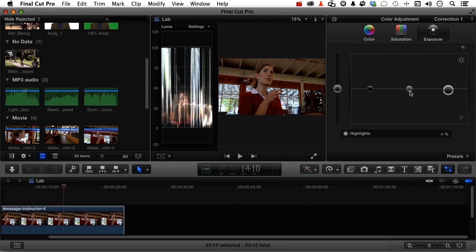If I go to midtones, well, let me do this one first. Obviously, I can do the same thing over here with my blacks. This is kind of the mid-tone area right here. I like to keep that below 50, but sometimes maybe a little bit higher than that. So I'm going to pull that up just a little bit, about like that.